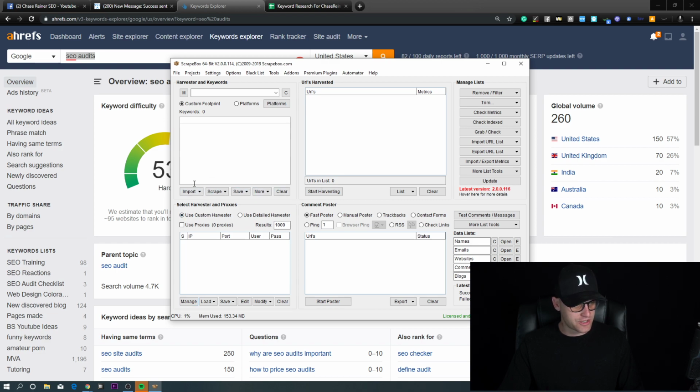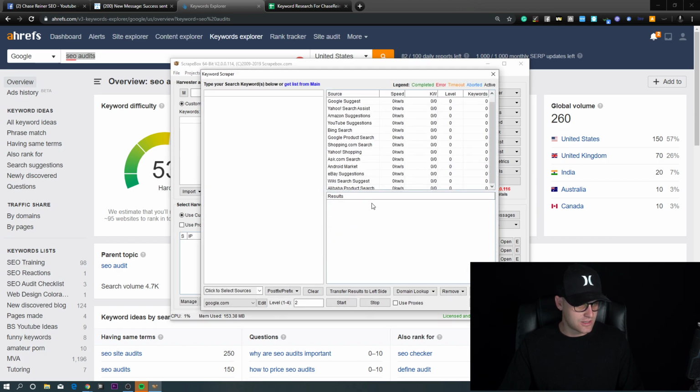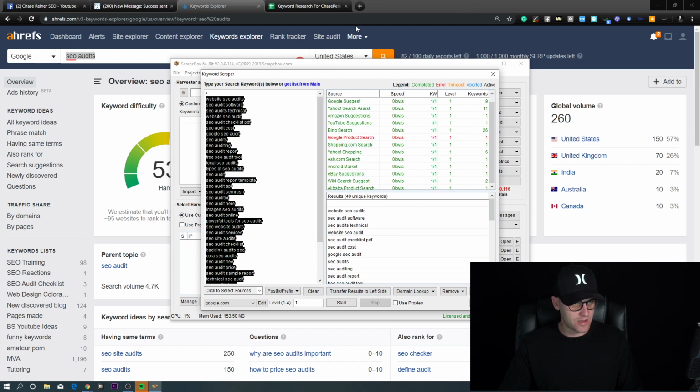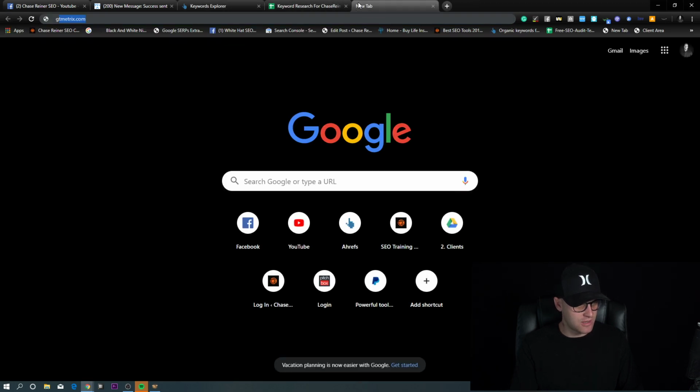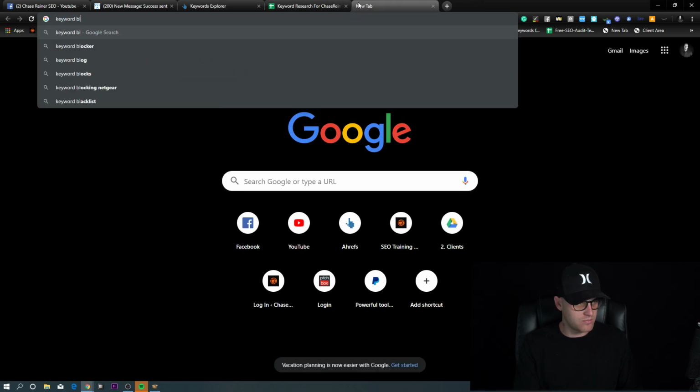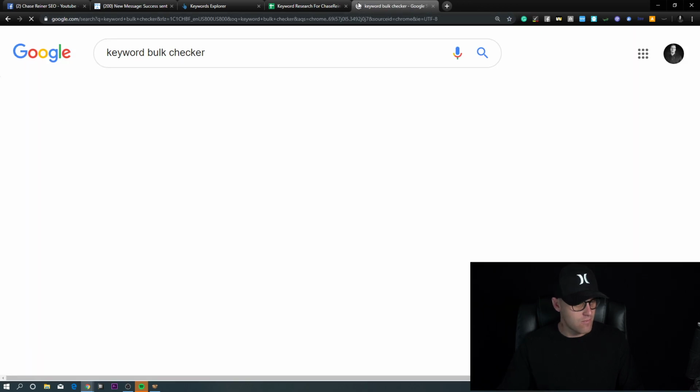So what you're going to do is you're going to take your first keyword, and you're going to just go to scrape, keyword scraper, and you're going to type in SEO audit. And you're going to choose how many levels deep you want. We're going to just choose 1 for now. Transfer them back to left side, copy them all. And you're going to look up keyword bulk checker. And you're going to go to searchvolume.io.